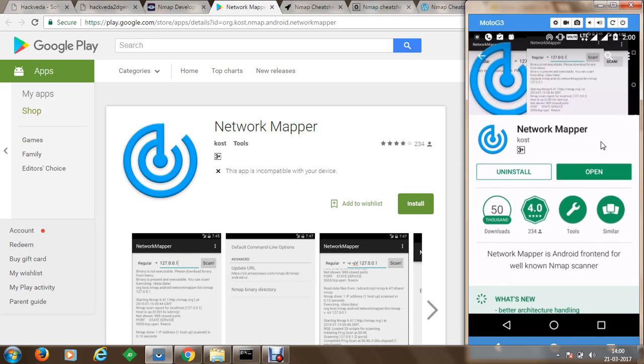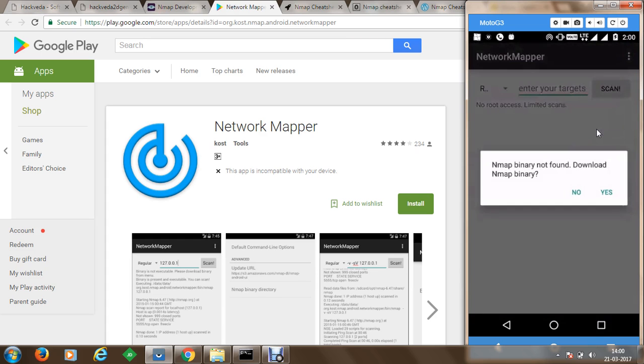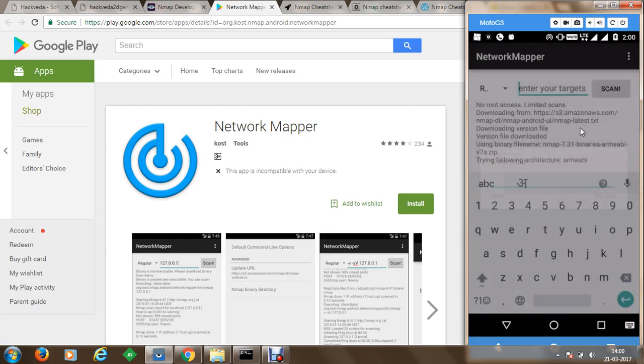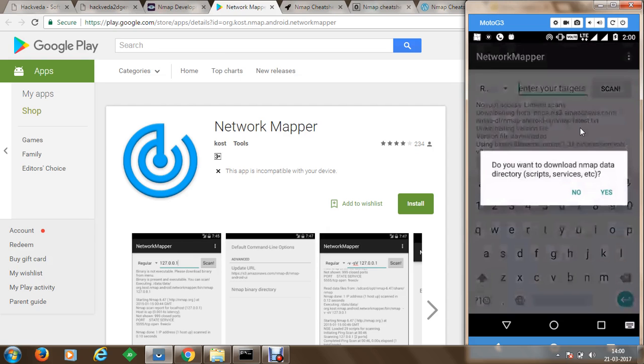Once this application is installed, for the very first time, if you are installing this application, it needs Nmap to be installed and downloaded. We are going to download the Nmap binary. We'll click on yes. The binary will be downloaded. Once the binary is downloaded, it will be extracted, and you can see that the latest is being downloaded from s3.amazonaws.com, which is maintained by the Nmap project. Once download and extraction is done, we are going to make use of Nmap on our local machine.